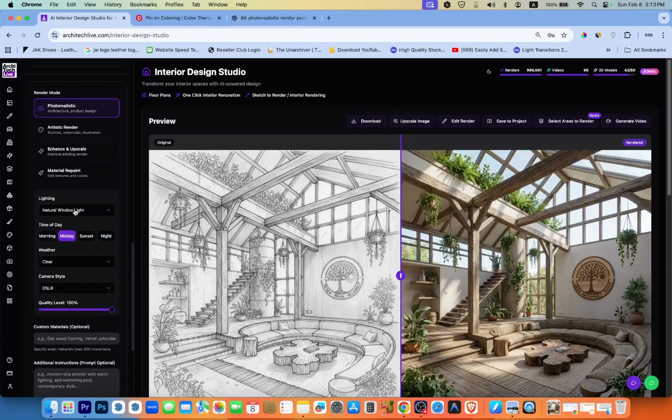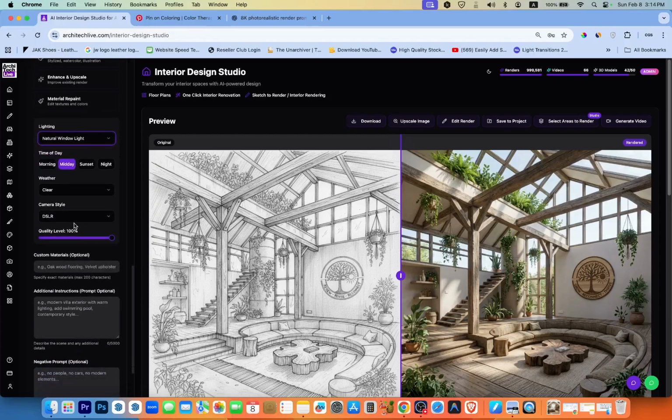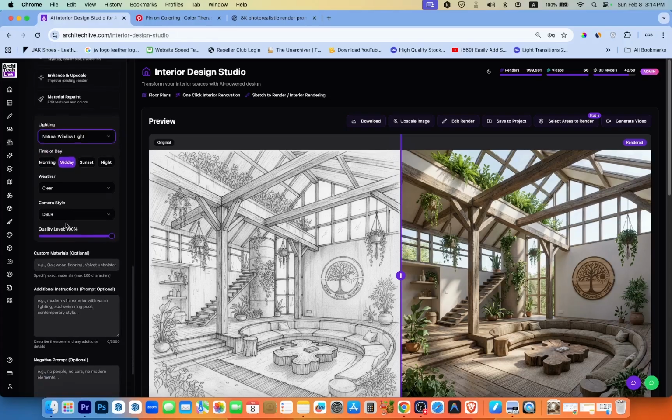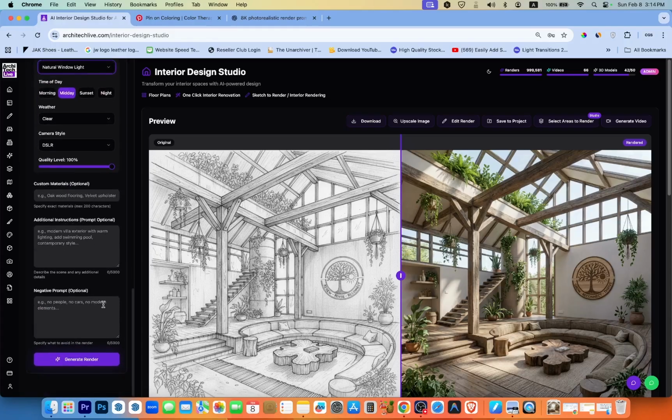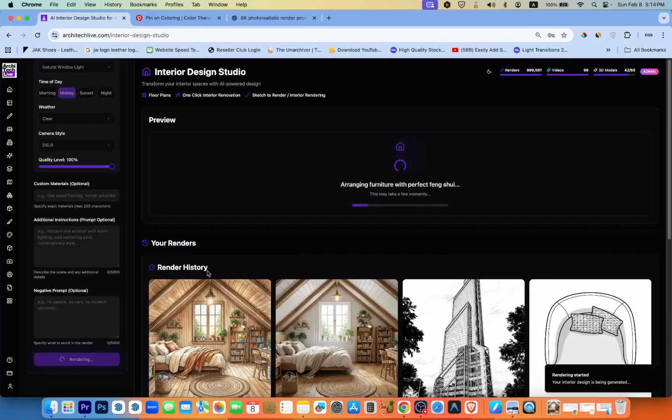Let's suppose, for the sake of tutorial, let's compare. We can say natural daylight. Okay, it comes from the window. We can say midday, clear, DSLR of course 100%, and just don't add anything, just hit render, because the way we have prompting inside this system is already very nice. So let's do a generate render. Hit one time.